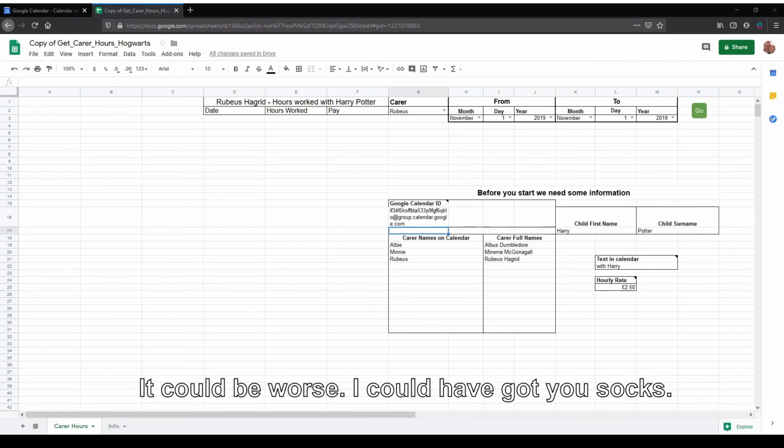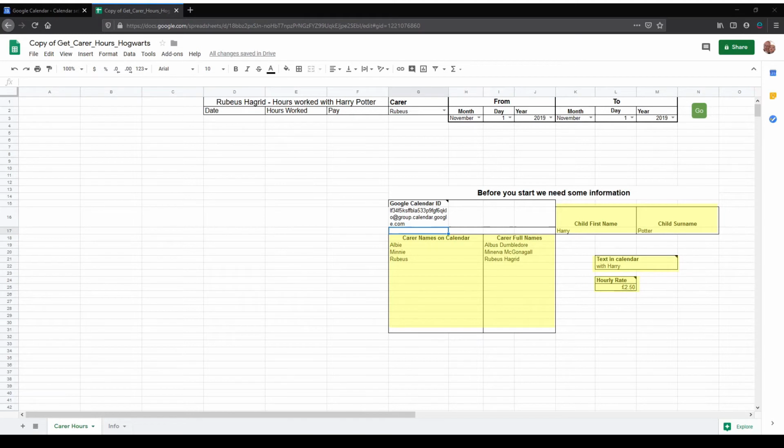Here is the spreadsheet. Now, there are various different pieces of the spreadsheet that need sorting out before you're able to grab all of the details from your calendar and put them in there. And if you look down in the bottom right hand corner, that's where they all are. Okay, so you've got the names of the carers, you've got the full name of the person being cared for, and you've got the hourly rate all down on the spreadsheet. Great.